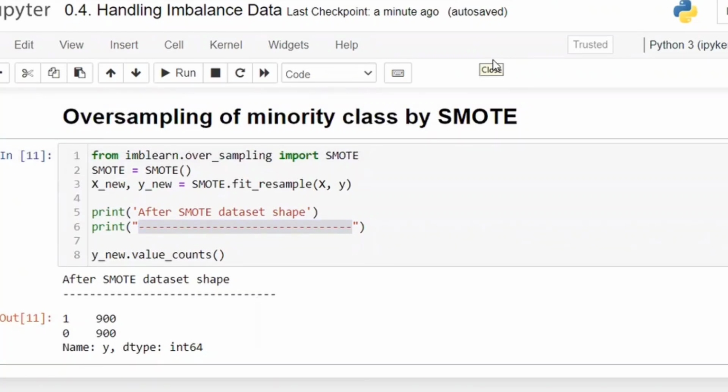Explain once again. Which part? Shambhunath, which part you want? Can you type your question? Which part you want? Data. What data?